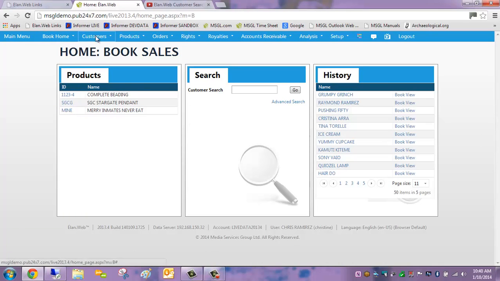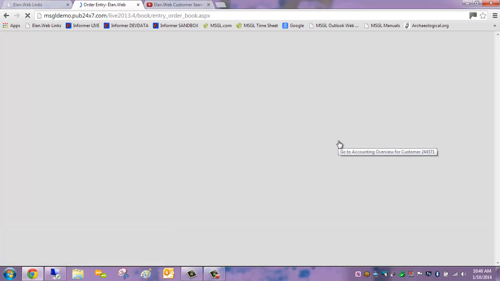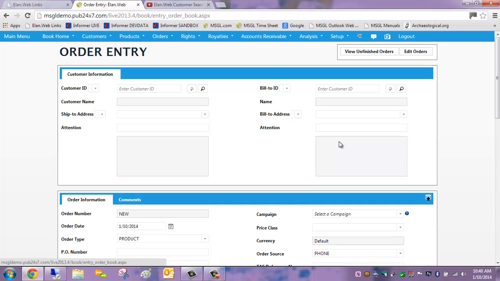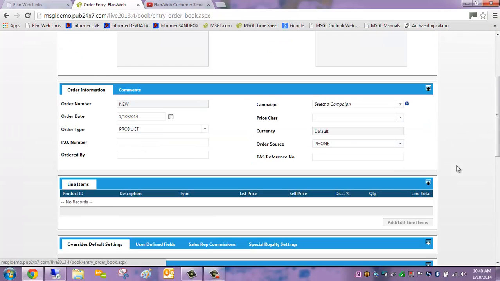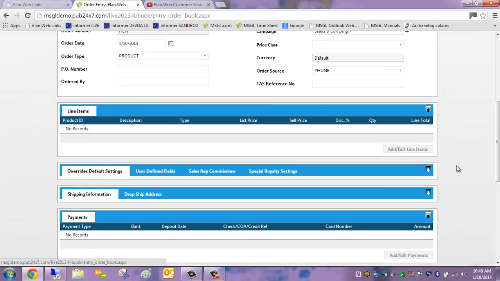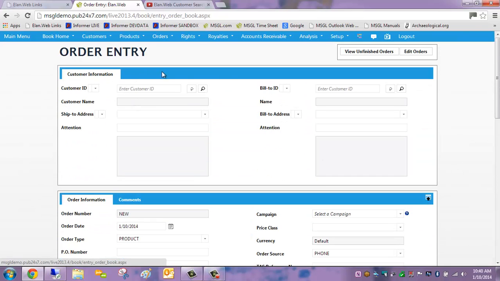We can see along the top we have our menu bar, and we want to click on orders, and then click on order entry. This will bring us to the new order entry screen. A note about this screen: we have moved the sections onto the screen itself rather than having multiple tabs across the top as we did in previous versions.